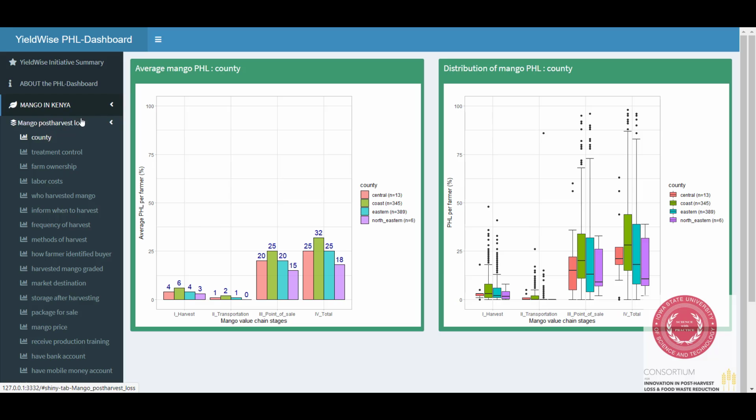The bar graph on the left-hand side of the screen shows average mango post-harvest losses per farmer at various stages of the mango value chain. Meanwhile, the box plots on the right-hand side of the screen show the distribution of mango post-harvest losses per farmer, also at various stages of the value chain. The various counties are categorized by colors and shown in the legend, whereby the N values represent the number of farmers for each category of county.